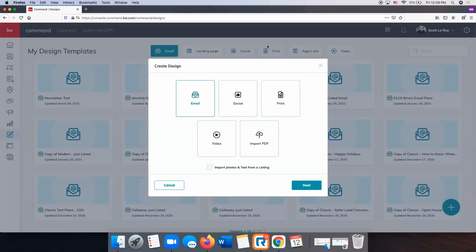You'll see there's also this option to import a PDF. This is a really cool feature. It's similar to Adobe Acrobat Pro. You can actually import your own PDFs and they will become editable. So you'll be able to change the text, move things around, and so on.